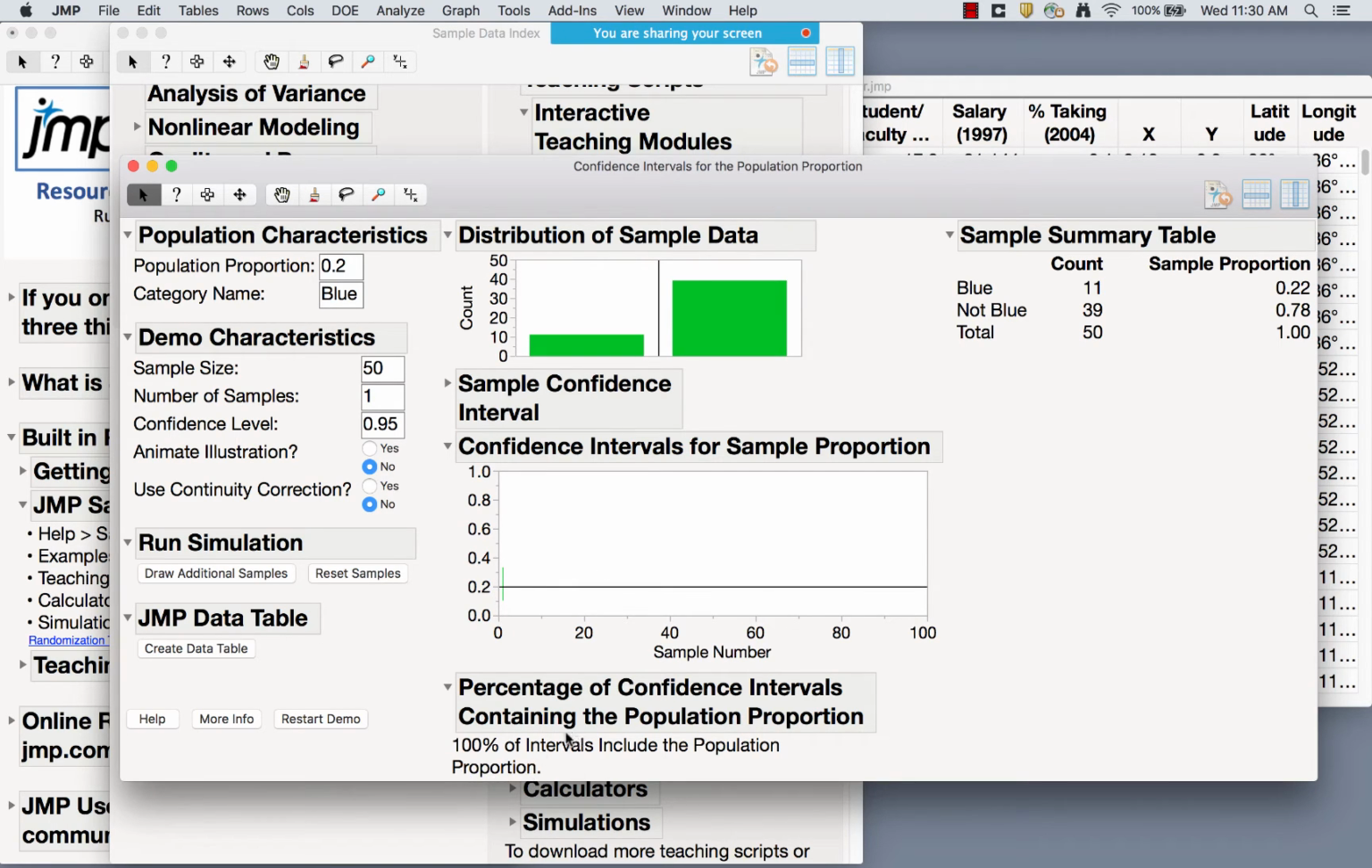So far, 100% of my intervals included the true population proportion of 0.2. So this bar across this plot is showing me 0.2. And if the interval contains 0.2, then great, my confidence interval contained the true proportion. So if I do this a bunch of times, maybe 100 times.